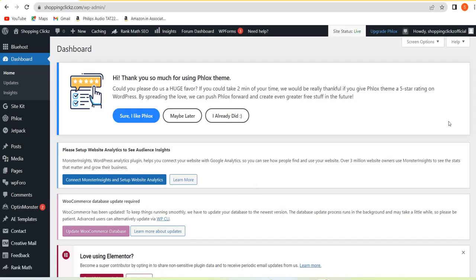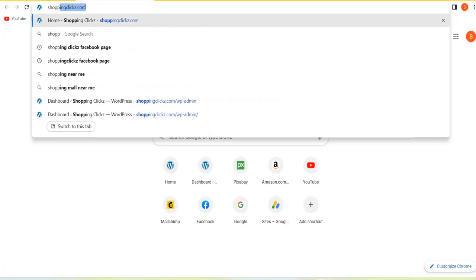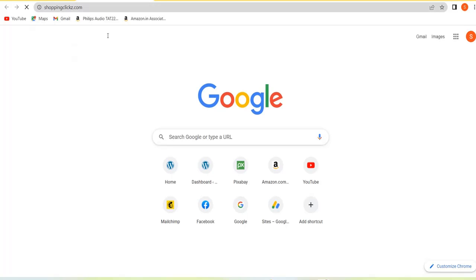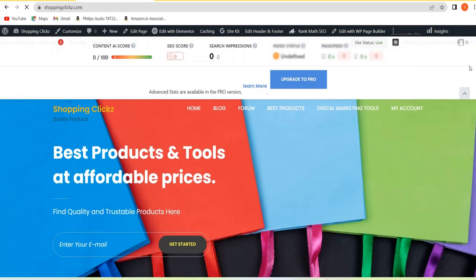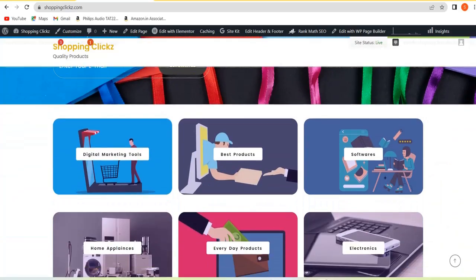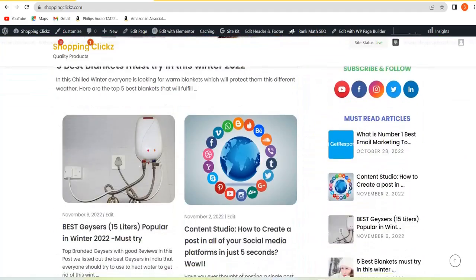In order to build an email subscription pop-up, first I would like to show you how the pop-up will look. Then I'll explain how you can do that. To explain this, I have a website called shoppingclicks.com. If you open this website, you will find a pop-up. Once you wait for some time, or scroll down to a specific point, you will get one pop-up.